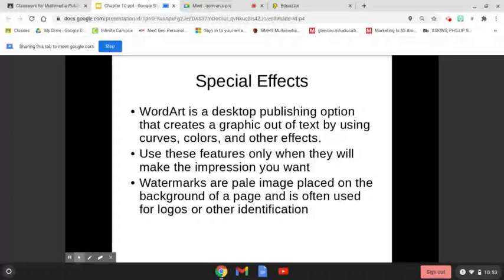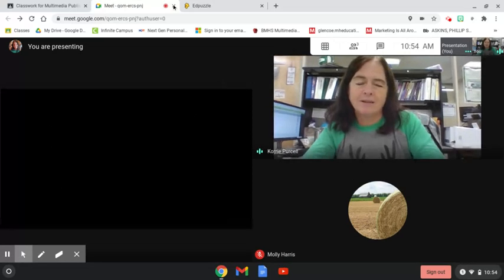Watermarks, those are pale images placed on the background of a paper, and it's often used for logos or other identifications. You barely see it. A lot of times you have to put it up against the light to actually see the watermark. Lots of times you'll see maybe confidential or something like that put on the paper. That would be what a watermark would look like. And that is this chapter. That's a lot of the vocabulary that was within that chapter.